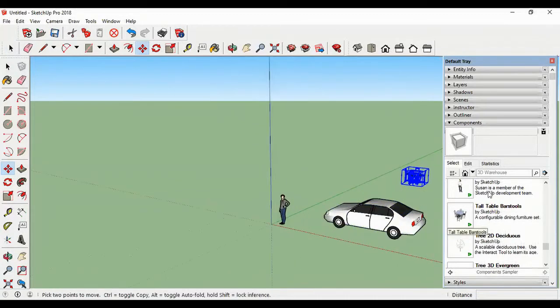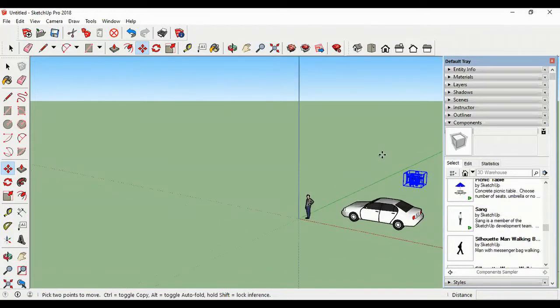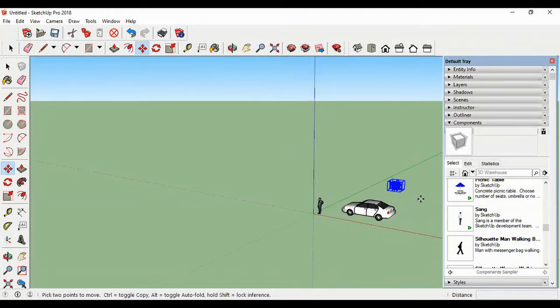So you can bring the existing materials available, existing components. You can bring some sample components from the window. Okay. So how can we create our own component? Let us see how to create our own component.